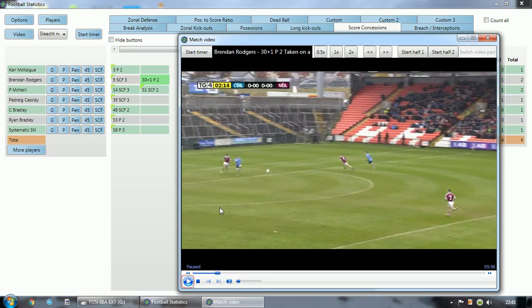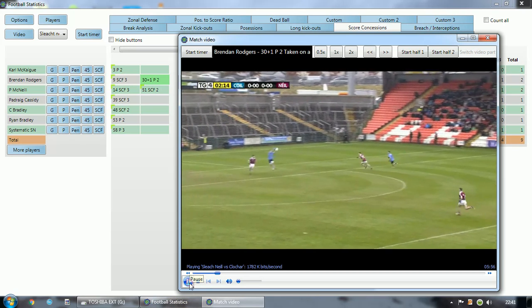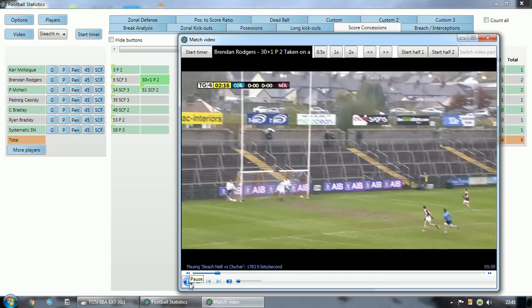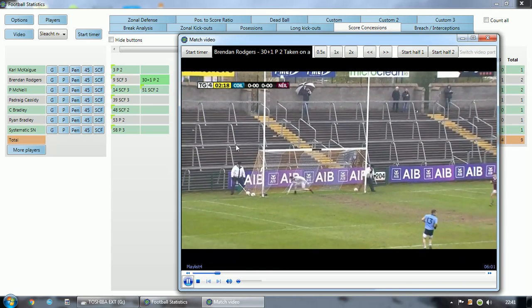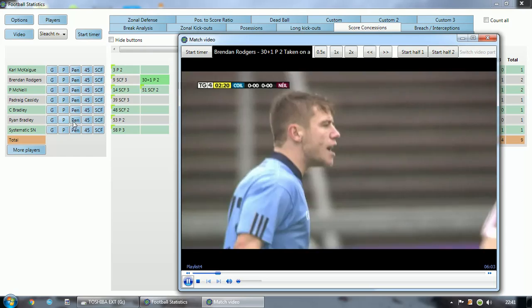There's a ball played in, the corner forward has got out in front of the corner back, he's won the ball and he's kicked the ball over. So that's a grade 2 concession marked against number 4, Carl McCaig.